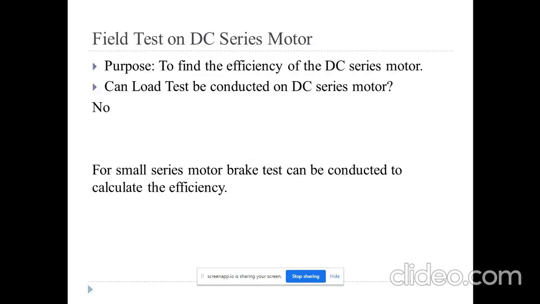Now the conventional load test that we conducted on the shunt motor normally requires that you start the motor under no load condition and in steps we increase the load. But the same setup cannot be used for a DC series motor because there is a procedure where you make it run under no load condition, which cannot be applied to a DC series motor. So for that reason we conduct the field test.